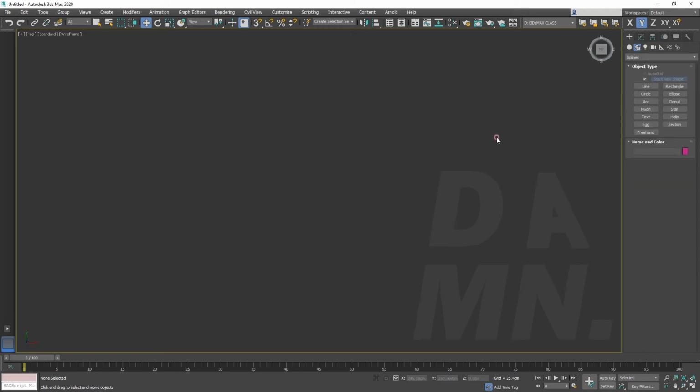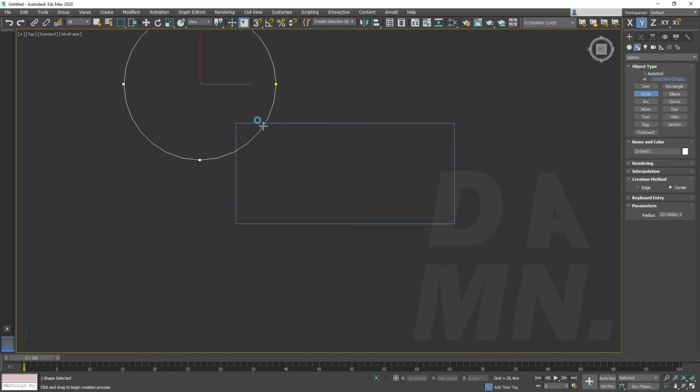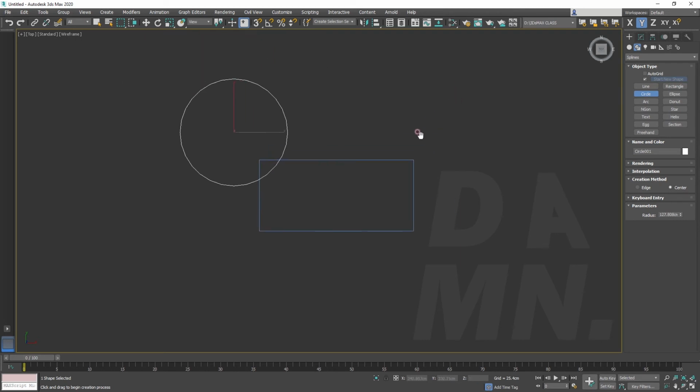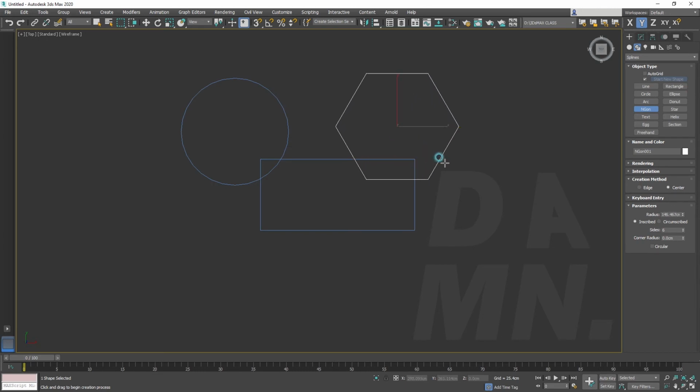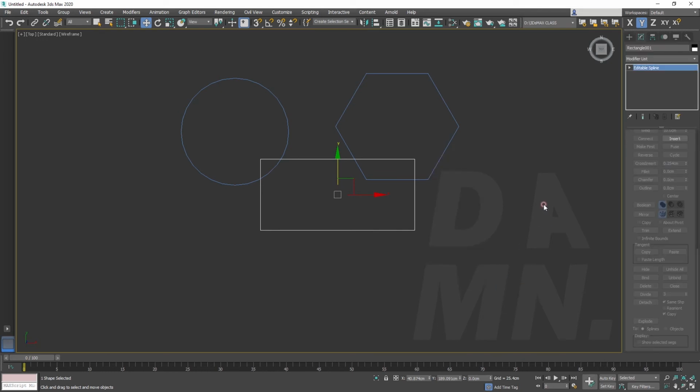I will delete all of this now and create a rectangle again. Then I will do a circle and an n-gon, which is a cylinder with a desired number of sides. Now I will right-click on the rectangle and convert it to an editable spline.